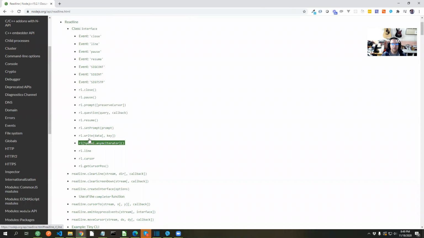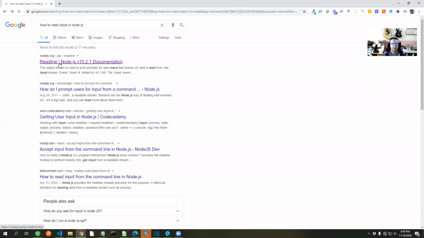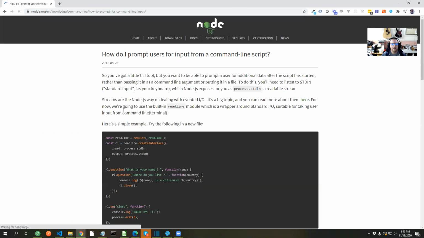Read line, line. The output stream is used to print prompts for user input that arrives on and is read from the input stream. How to prompt users for input from a command line.